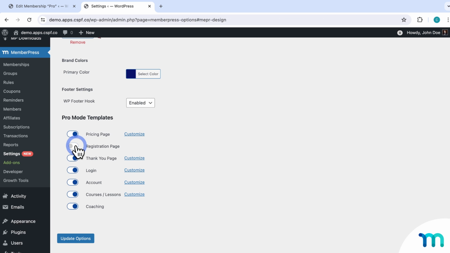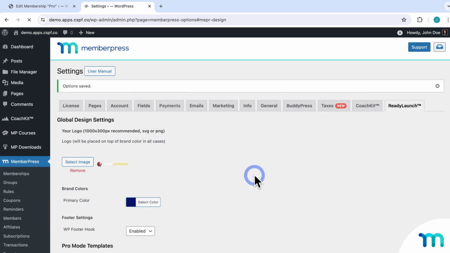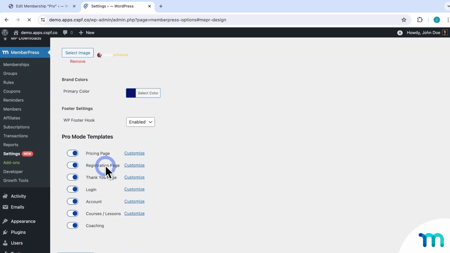So here you can see it styles those pricing pages for groups. Here's what styles your registration pages. So again, these are the pages that are created with memberships. So if you want to use a theme to do your own styling and registration pages, again, you just toggle it off right here. And then make sure everything's saved. And ReadyLaunch also styles your thank you, login, and account pages too. And course pages and coaching pages.